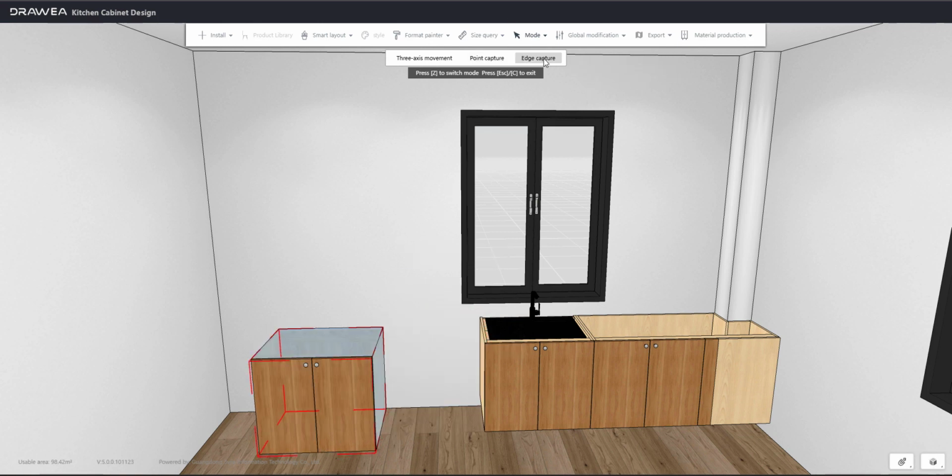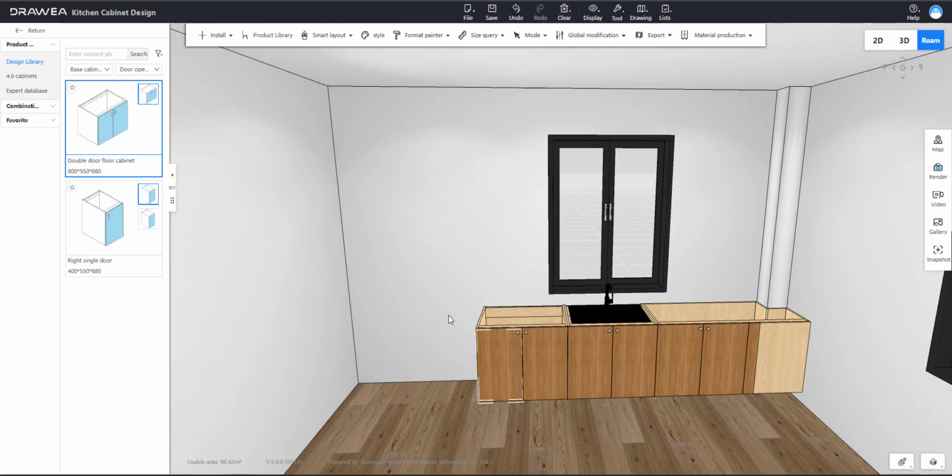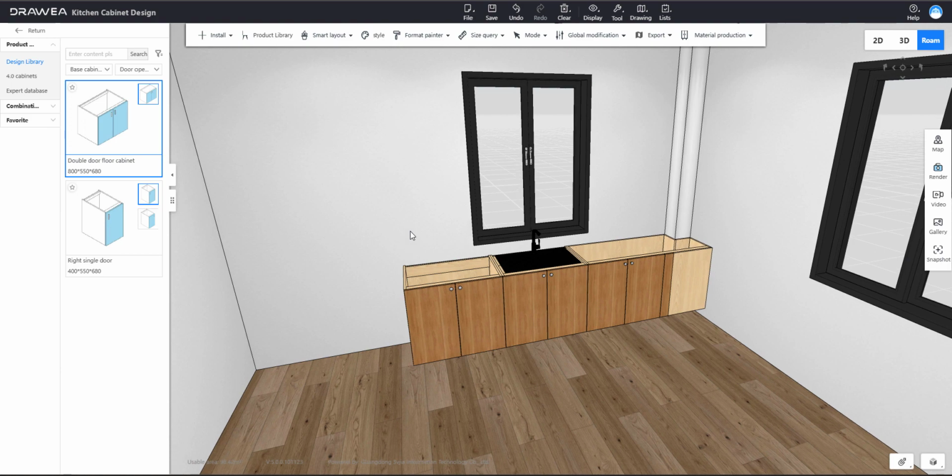I want to show it in Edge Capture. In Edge Capture, I click after the area here is purple. I select the edge I want to place on the other side, and in this way we are able to join these areas, these units, to each other.